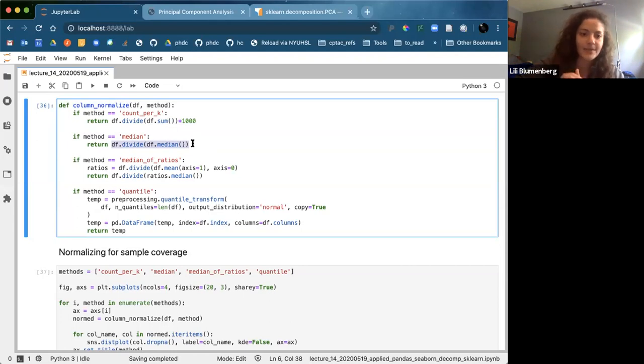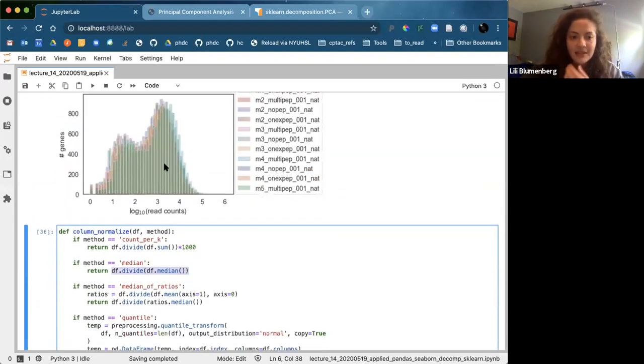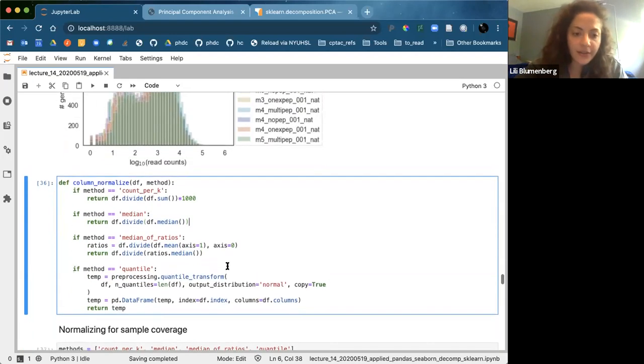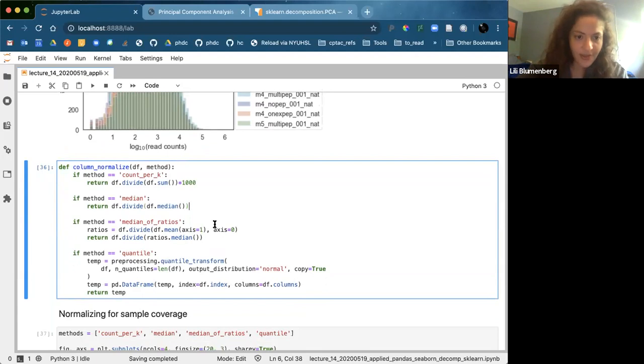The problem with this, as we saw, is that the median isn't a beautifully normally distributed kind of thing per sample. So the median is going to be sort of differently on this weird side slope for each of these samples. So I don't know if this is going to work so well either. Another thing we can try is median of ratios.